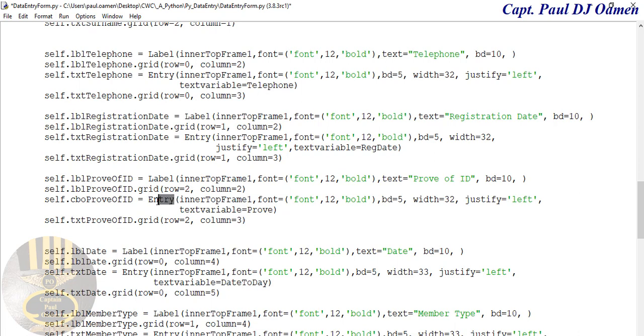Okay, and in here, instead of entering, I'm going to make that ttk.Combobox, and that is the widget combo box. It's going to be right in here. That's fine. So font is fine. I'm going to leave that as 12.